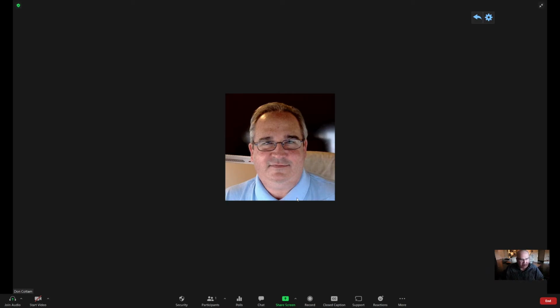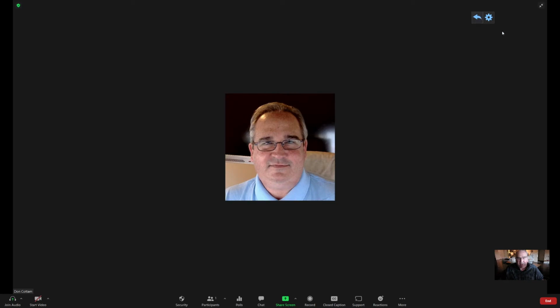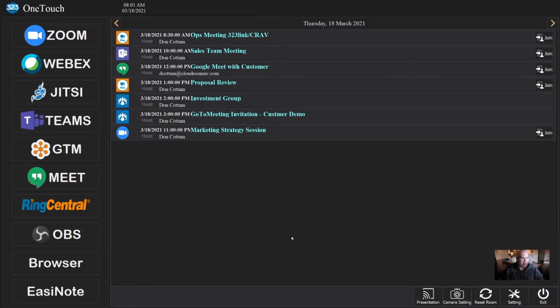So you can see very easily this is how quickly it can launch. And you also have this little gear that allows you to pull up your camera controller. I'm using my camera right now for this recording, so it's not going to show up. But you can switch between your cameras, you can move the camera around, and you can zoom in and out. So I'm going to go ahead and we're going to end our session like we normally would. And then I'm going to close out that browser.